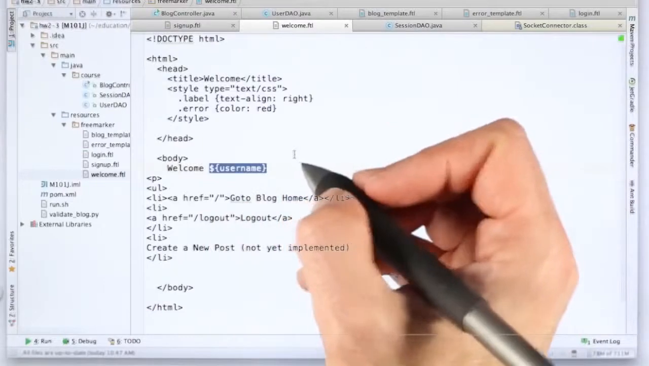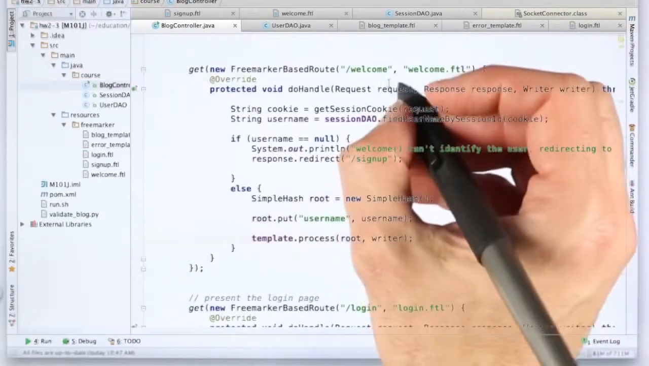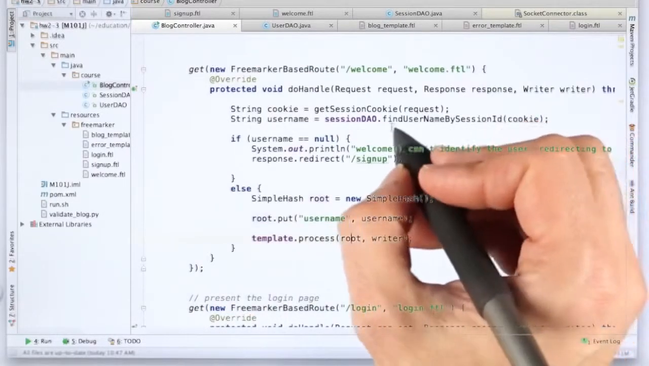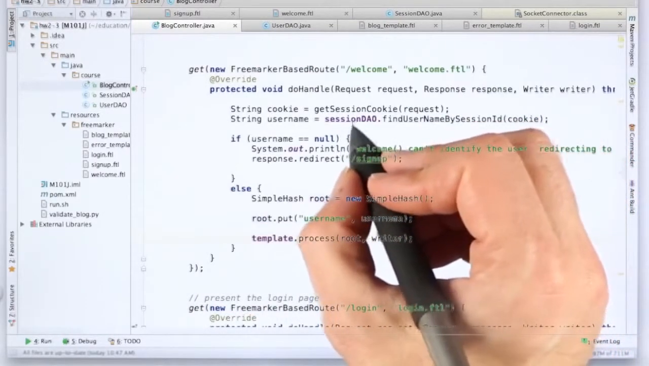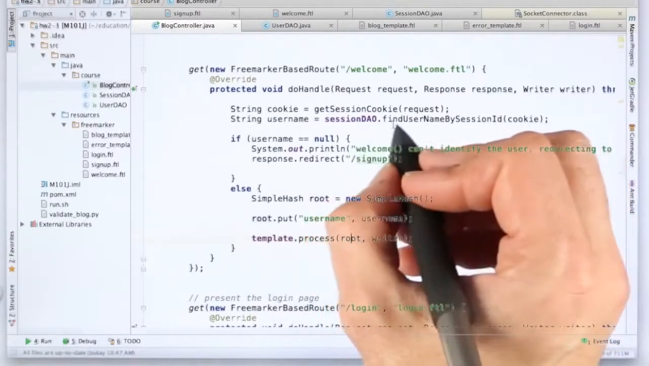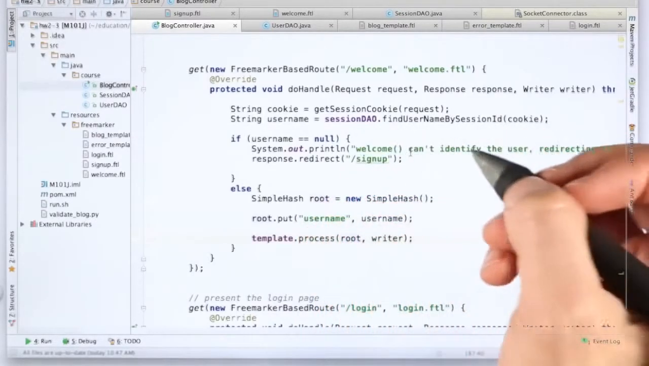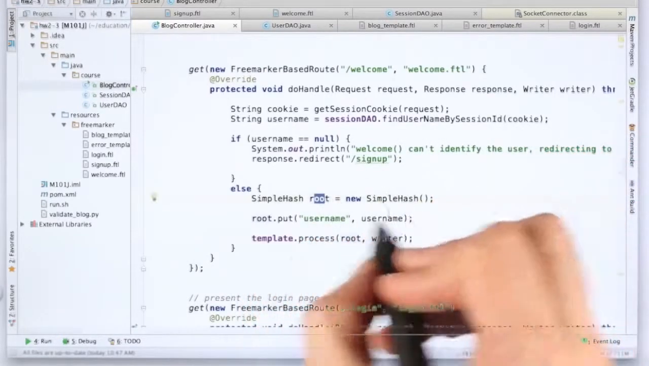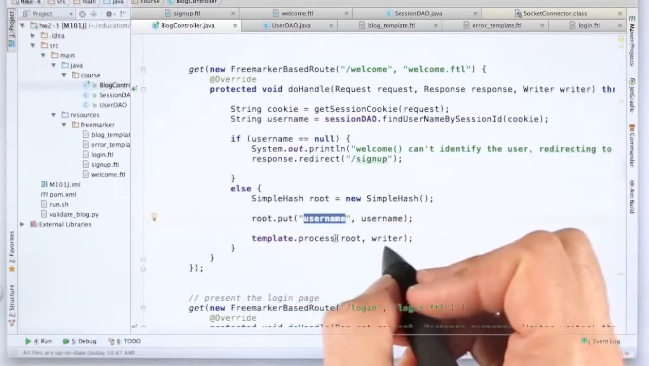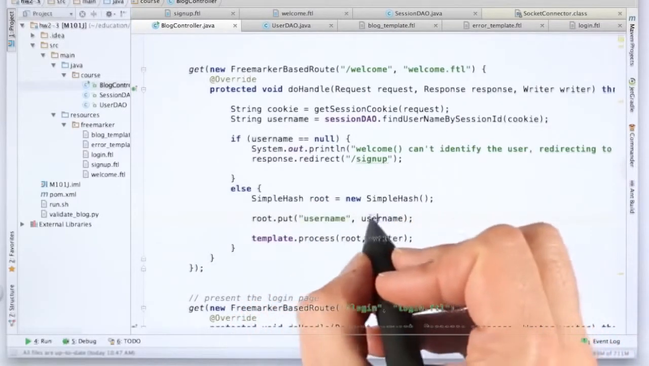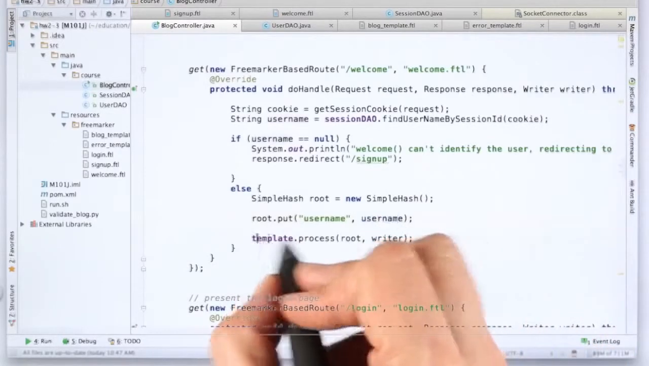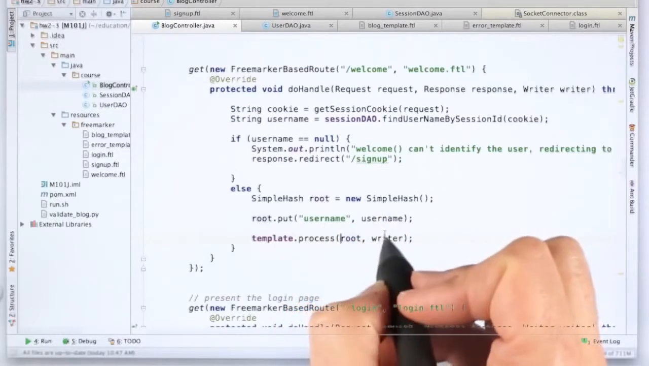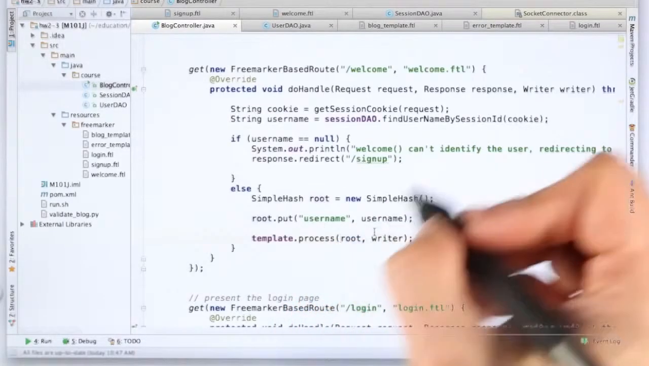If we look here in blog controller, you can see here we're presenting the welcome template. This is actually a GET request. You can see that it gets the cookie out of the request, and then it looks up in the sessions using a session data access object to find the full username. If it can't find it, it just says, I'm sorry, you don't seem to be logged in. But if it does find it, then it creates a new hash map, which it puts in this variable root. Then it puts a key value pair in. The key is username, and the value is the actual username. And then it calls template.process, passing that hash map, which the FreeMarker process uses to fill it in when it combines the data with the template itself.